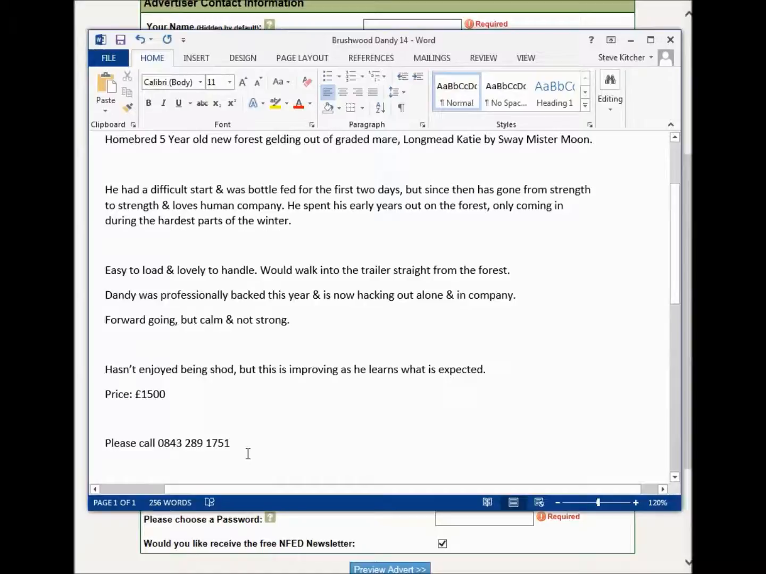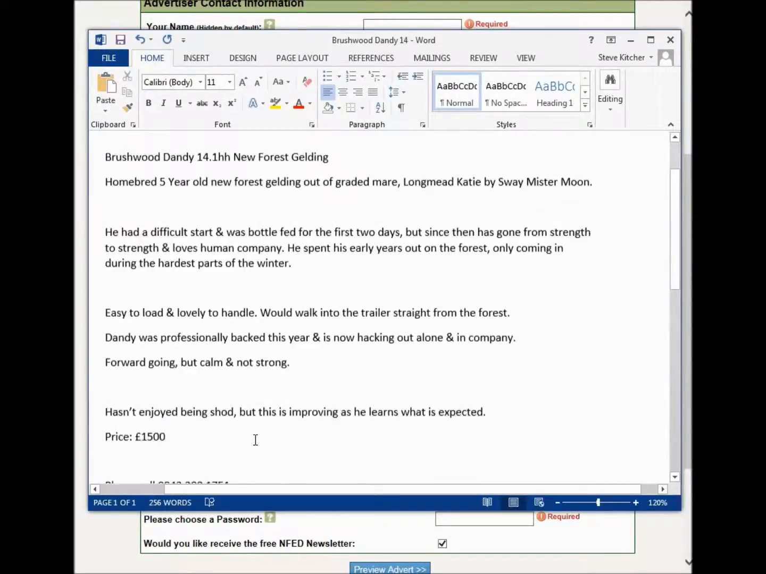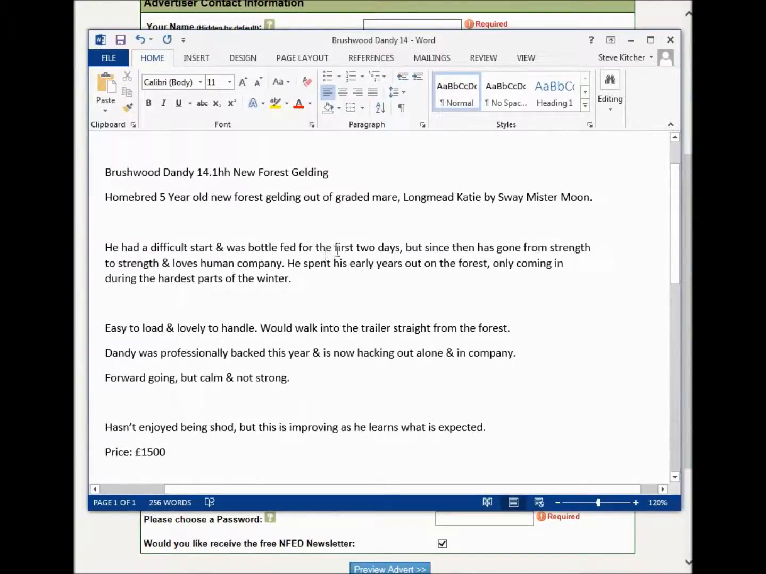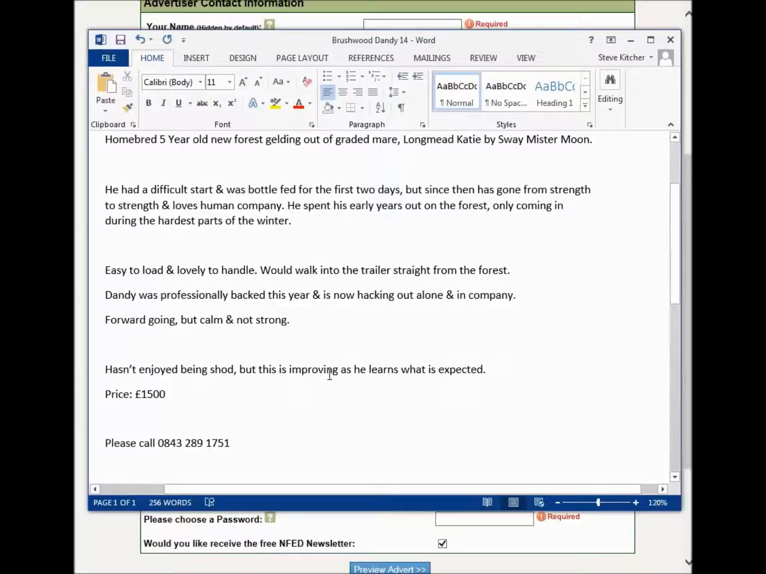Once you've done that, you can simply copy and paste the text into the ad. Don't bother with any formatting. Just check the paragraphs and punctuation, and check the spelling, because it always looks better. But don't bother using bold and underline or italics, because that will be stripped out when you put it into the advert, so that won't be included.